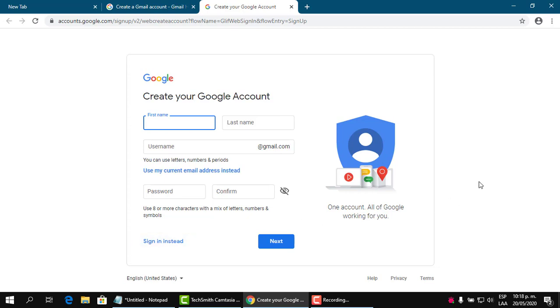Okay, so there you have it. That's a very quick tutorial on how to go ahead and get the Google Chrome browser on your computer.